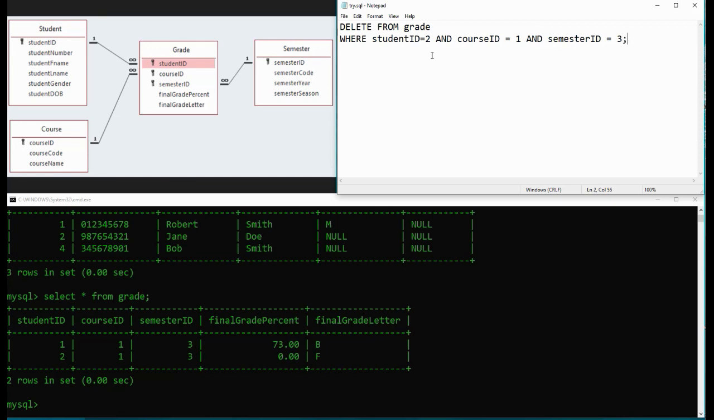Okay, so ands mean all three conditions have to be true. The student ID has to be 2, and the course ID has to be 1, and the semester ID has to be 3. You can't use an or like this. You can't use ors because that says any one of those conditions has to be true only. Okay, so you see this course ID equals 1. That's in both, so both records would get deleted, and that's not what we want.